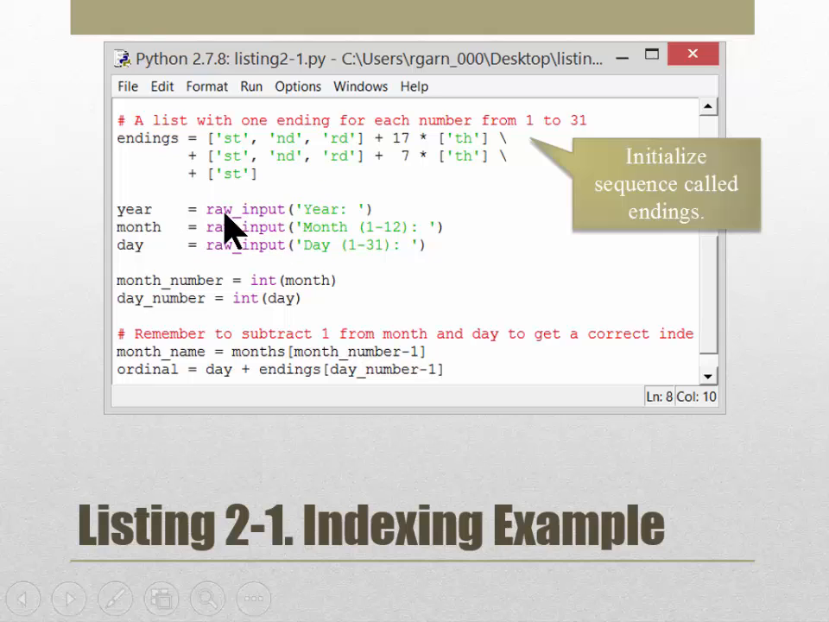And then here, we get the year from the user, we get the month from the user, and the day from the user. Notice that in parentheses, it's telling the user what format they want the input in. Very important when you're asking input from users. Oddly enough, users tend to not do exactly what you tell them to do, but at least we try to help them out a little bit.